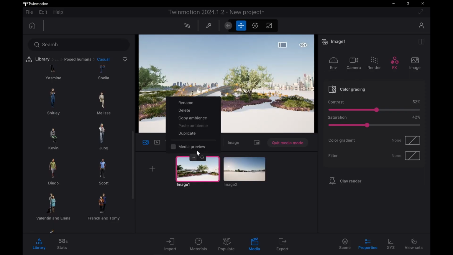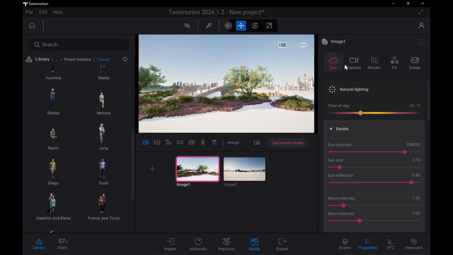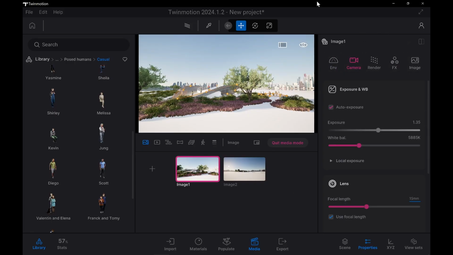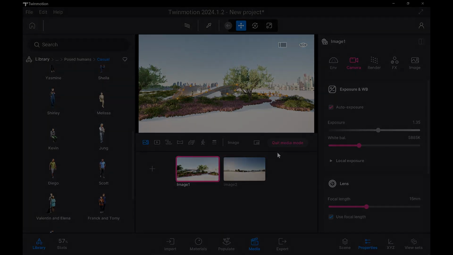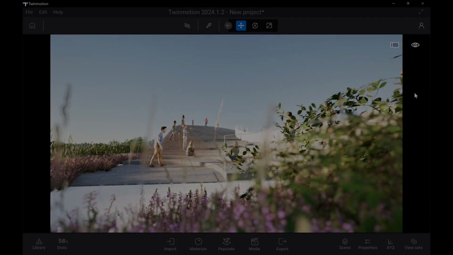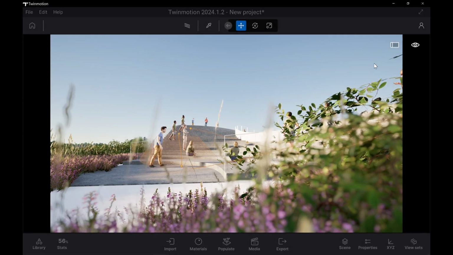If you go here, you can see copy ambience, right? Everything you see here is the ambience settings, the environment, the camera. These are all ambient settings. So you can copy all these settings onto another rendering if you wanted to, if you liked it so much. So here's a scene, again, this is actually a great example of depth of field, right? You see how it controls your depth of field.